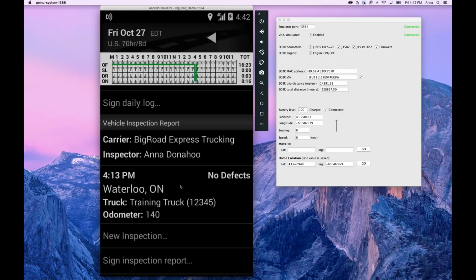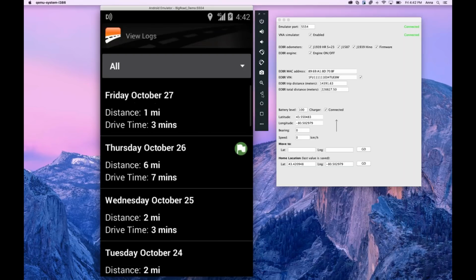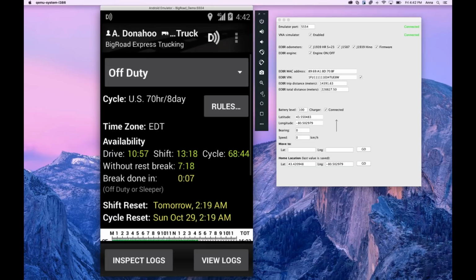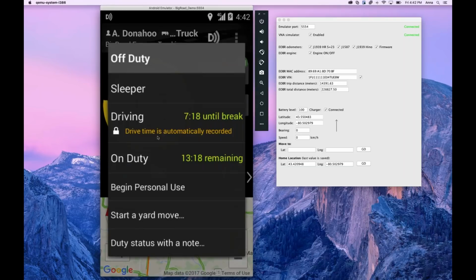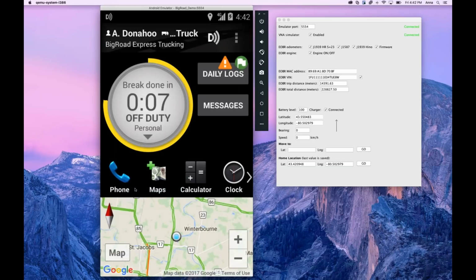But before I sign it, I actually want to show you how to use personal conveyance if that's a feature that you're going to use. So to use personal conveyance, you just want to click on the duty status wheel and select Begin Personal Use. And then it's going to mark you off duty if you haven't already done that already. And you can go ahead and just start driving.